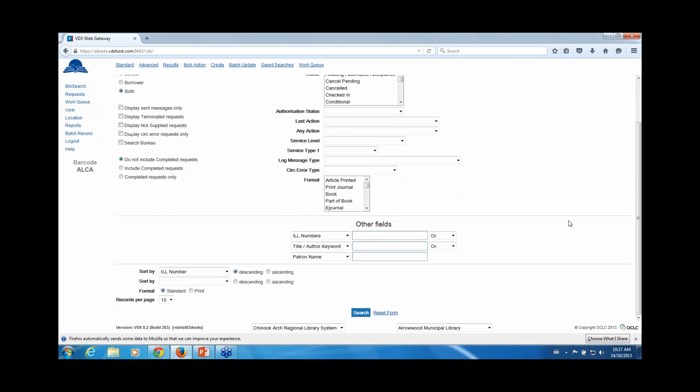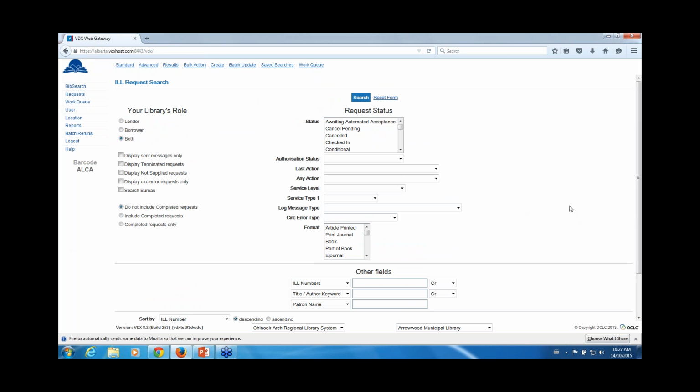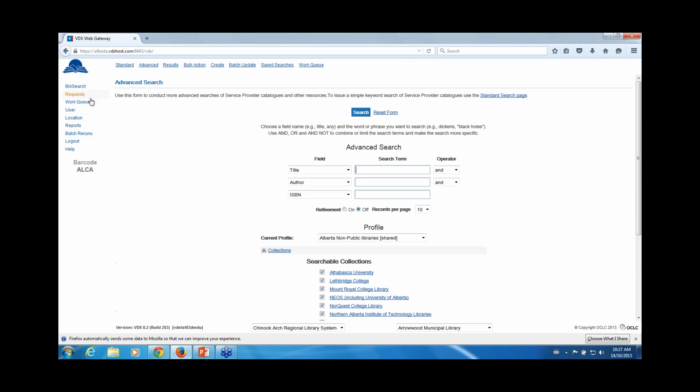So we're going to start searching for a book. What we're going to search for to start off is the book, The Hunger Games. Actually, this is the wrong page, I'm sorry. We want bib search on the left-hand side. Okay, so we're just going to do a broad search for The Hunger Games, and click search on the top.